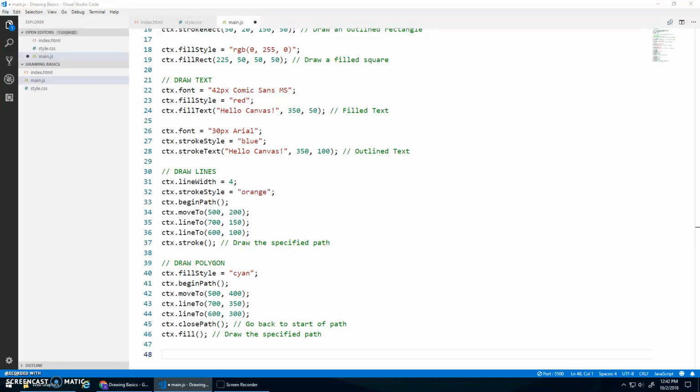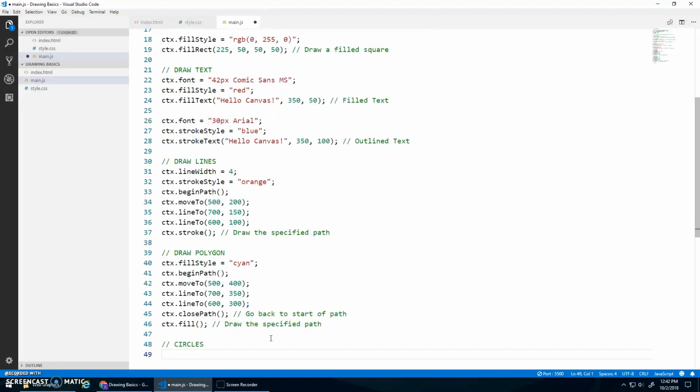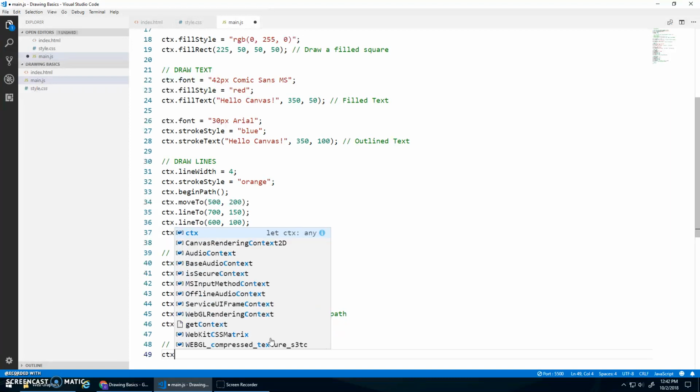That's polygons. Oh yeah, let's learn how to draw circles. I think I have time for that. Circles. Circles are a little weird. And you guys probably haven't learned about radians yet, but there's degrees and radians. Radians is just another measure of angles. But we can go context.